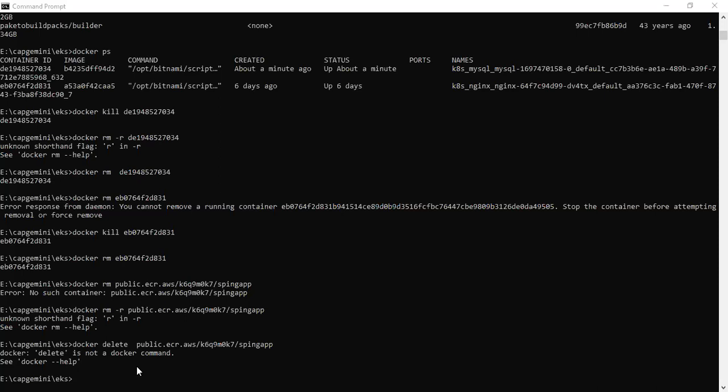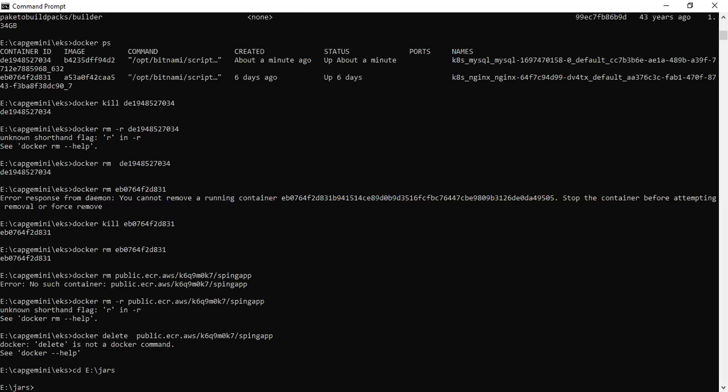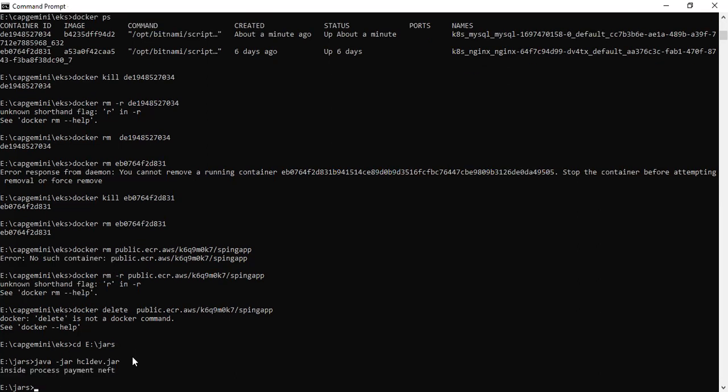So, cd, correct. Now, java -jar. What is the jar file name? HCLDave.jar. You see the output, correct? Right. So this is basically how you make an executable jar.